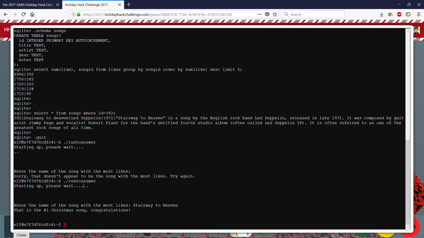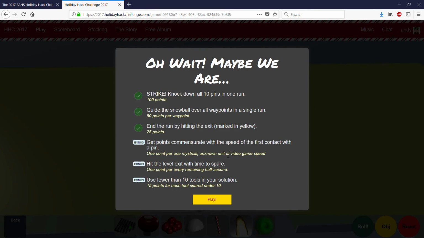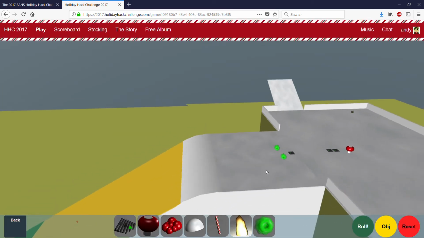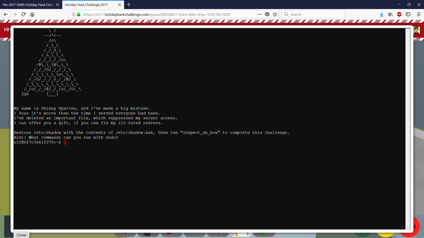With the correct answer submitted, we can move on to the penultimate terminal challenge, the Shadow File Restoration Challenge in the Oh Wait, Maybe We Are level. Here we need to help fix Shiny Upper Tree's shadow file by replacing it with the shadow.back copy.